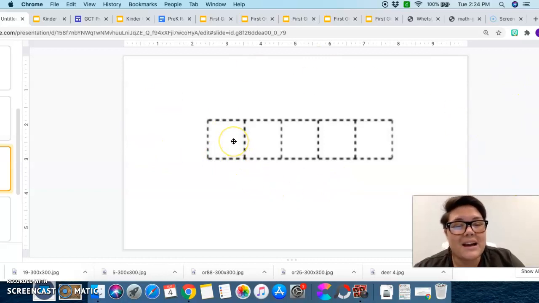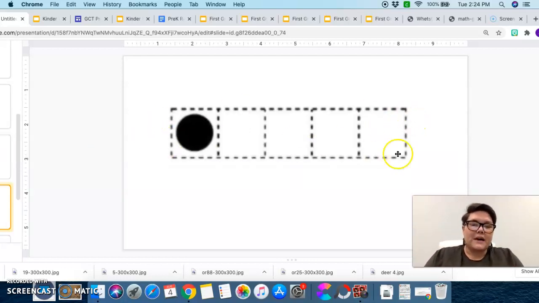Now in this one, we don't have any counters. So we have 0 counters and 5 spaces. Let's count. 1, 2, 3, 4, 5. Great job. Now let's do one that has some counters in it. And what we're going to look at is how many counters and how many spaces. So this is a 5 frame. So we know that there are 5 altogether.